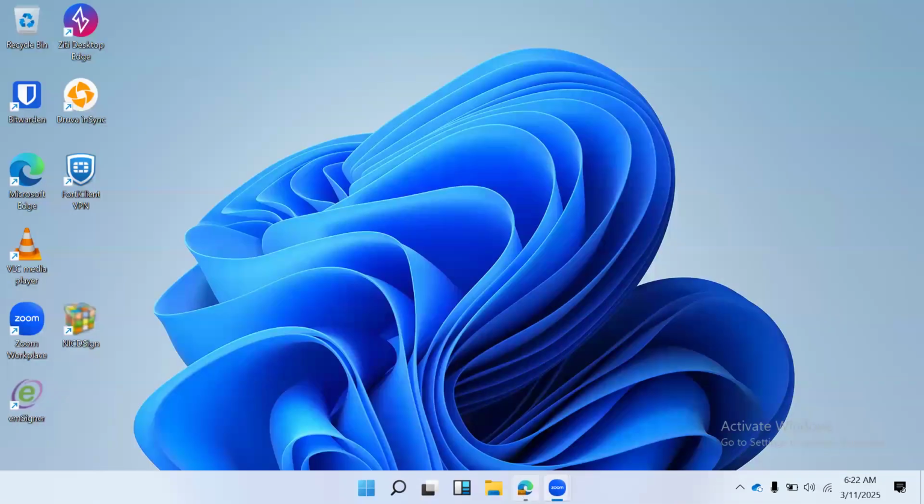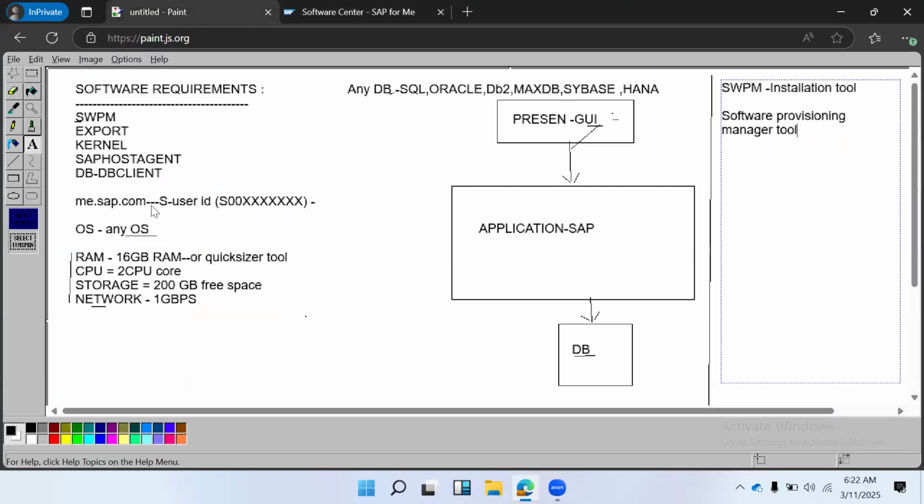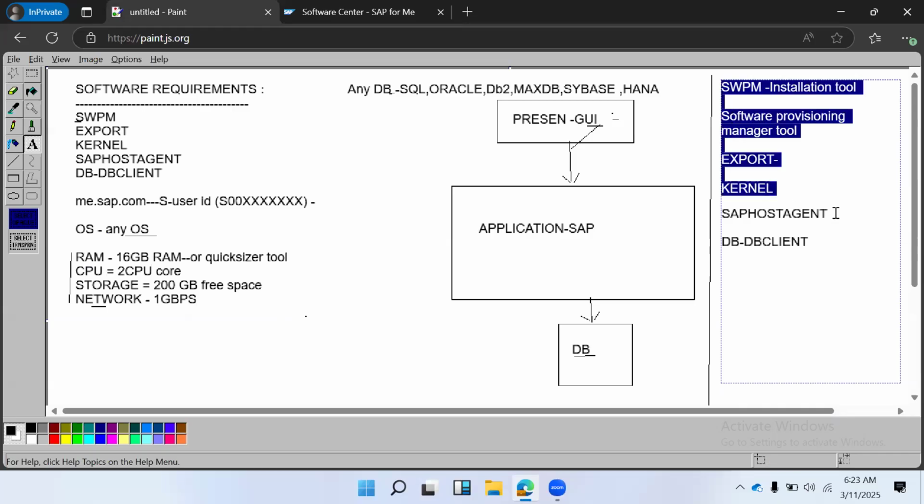All the installation files are common here, right? SWPM is common for each and every product. Only the exports are different, but the kernel is common, and you can download it here. The host agent is also common, depending upon the operating system. The DB client we can also decide here. These are the common SAP software we have to use.